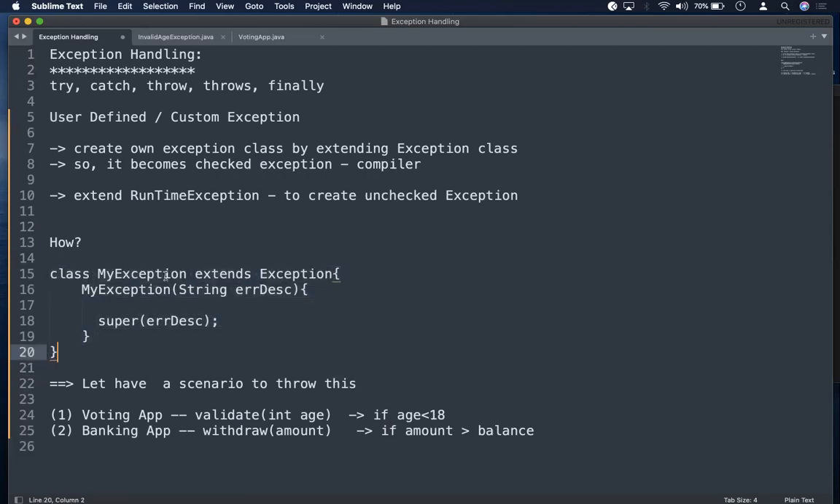So class MyException extends Exception, and I have my constructor MyException, and it takes an error description. We know error description, right? For any exception we can get the error description with the help of the e.getMessage method. So whenever you call getMessage, you will get this error description. For example, for arithmetic exception, we will have divide by 0. So this is the error description.